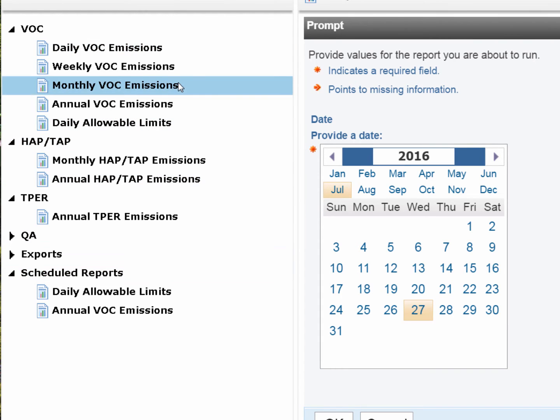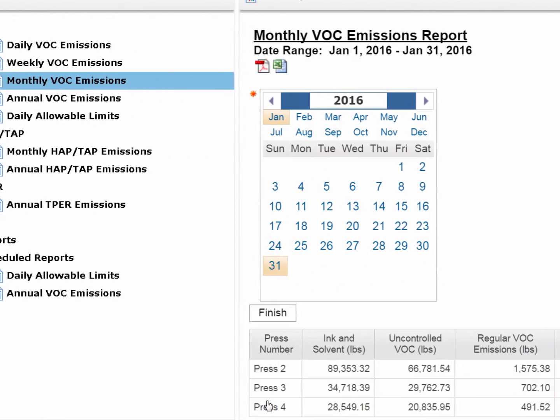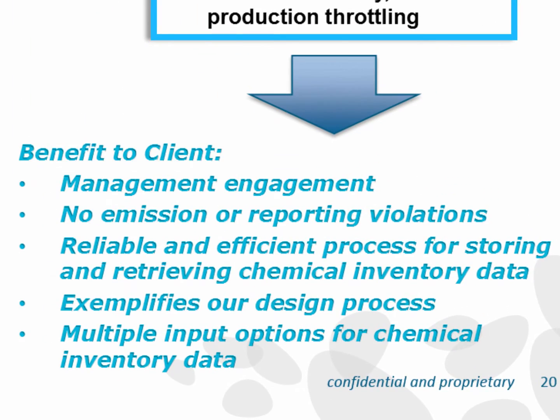So for example, if I want to see the monthly VOC emissions and do so for the month of January 2016, I input those dates, click on OK, and the report is generated. The benefit to this client would be management engagement in the processes taking place that might be dictated by emissions and by chemical inventory, no emission or reporting violations, reliable and efficient process for storing and retrieving chemical inventory data.